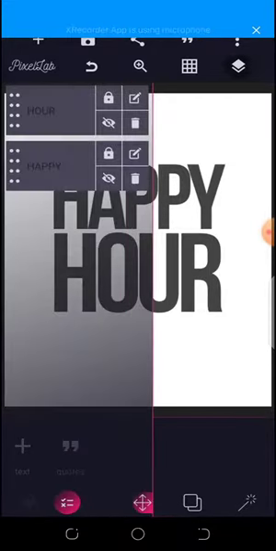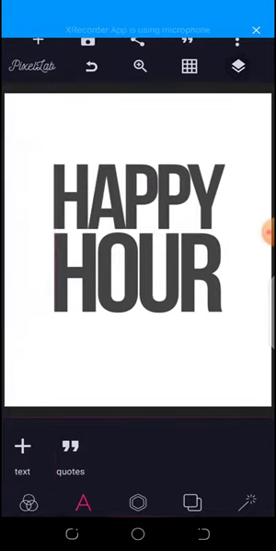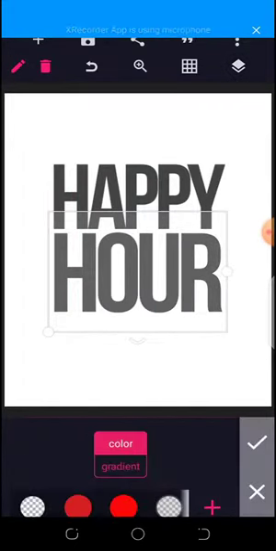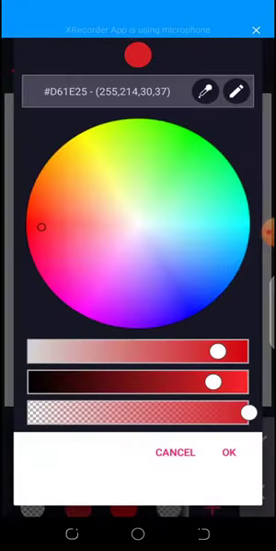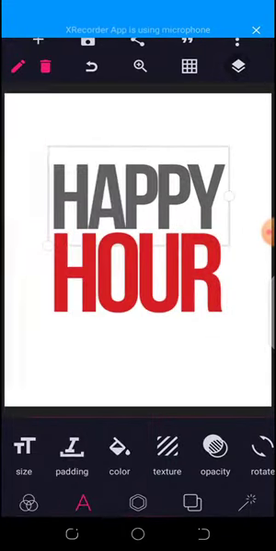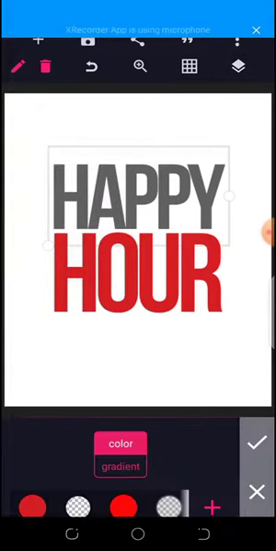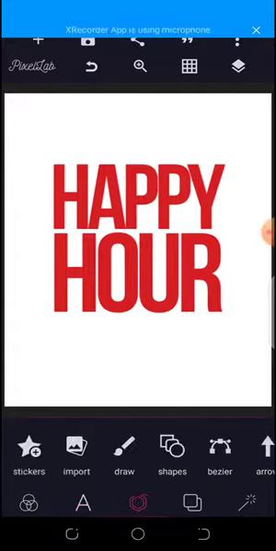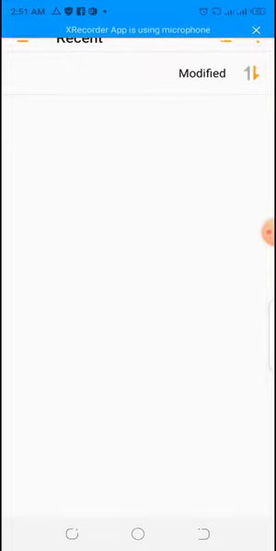So I'm going to be changing the color to the color I use, which is D61E25. That's the red I use. I did not use 100% red. I picked that color from the color of the Coca-Cola I use. So I'm going to import my images.